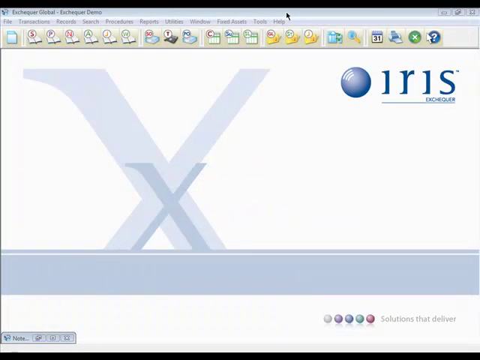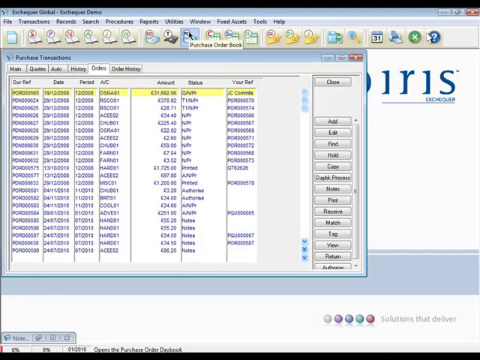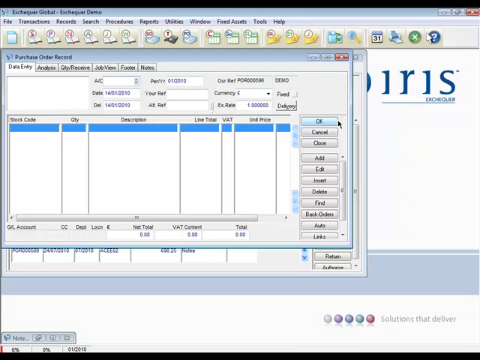There are a number of ways to facilitate the procurement of stock through Iris Exchequer, and one of the simplest ways is just to add a purchase order, which you can do from the purchase order daybook, which we access via the speed bar. So we click add and we open up a transaction dialog, and the first thing that we need to do is enter in the account code.